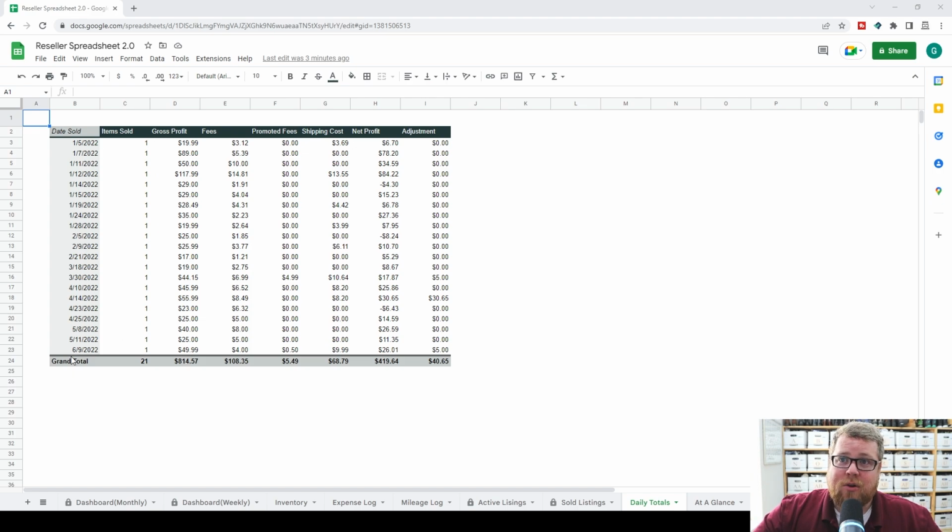You'll see here, according to this data on this spreadsheet, we have had one sale per day on these days, and this is the gross profit of those sales. This is the fees, the promoted fees, the shipping cost, the net profit, and the adjustment. I did mention earlier that we do track returns and refunds and all those kinds of adjustments now, and that is being shown here on these days. So basically, it's just a quick day-by-day output of your sales numbers.